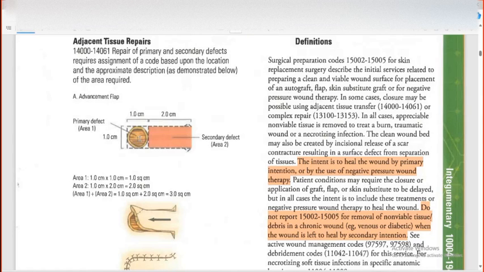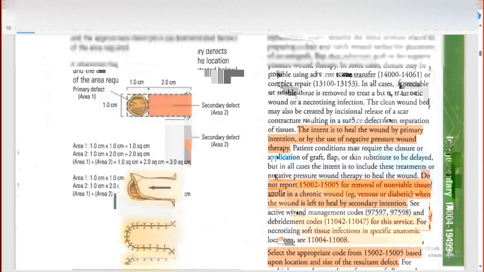Here, our primary defect is 1 centimeter. For this 1 centimeter wound, the physician has moved the skin from the adjacent area. After moving the skin, the patient will have a secondary defect. This is area 2. They have provided a guideline here.